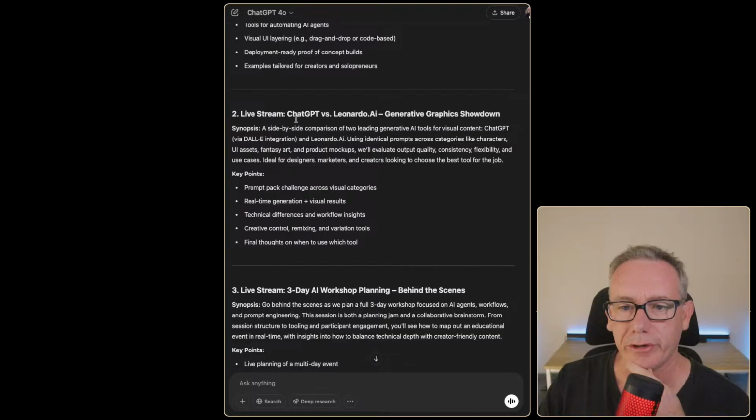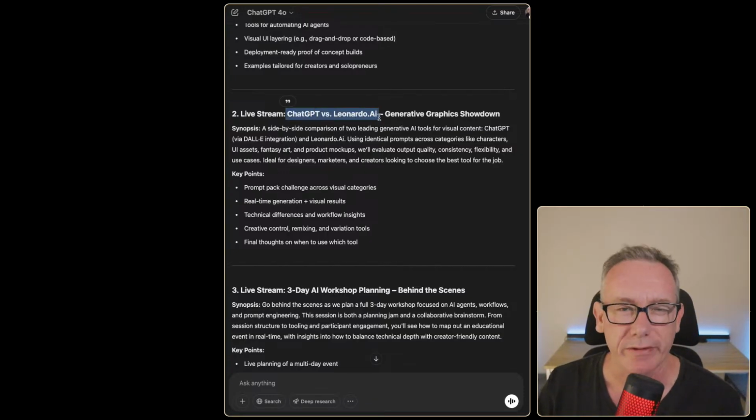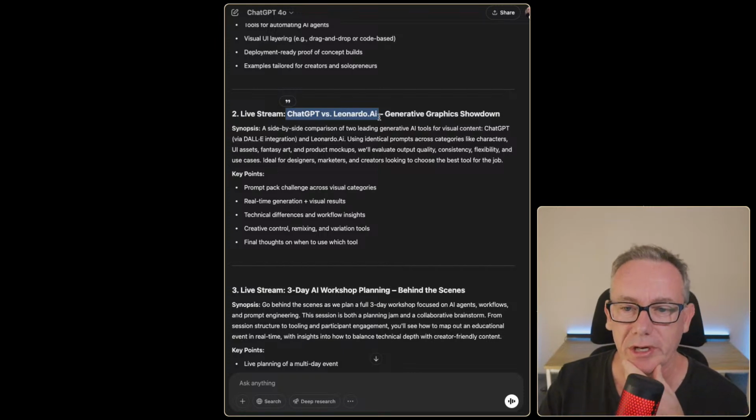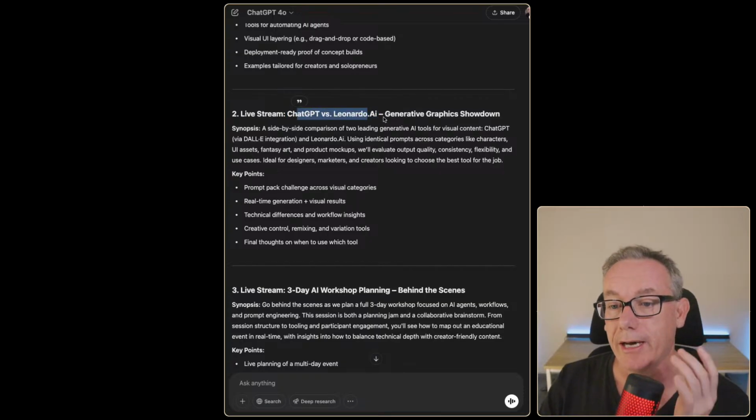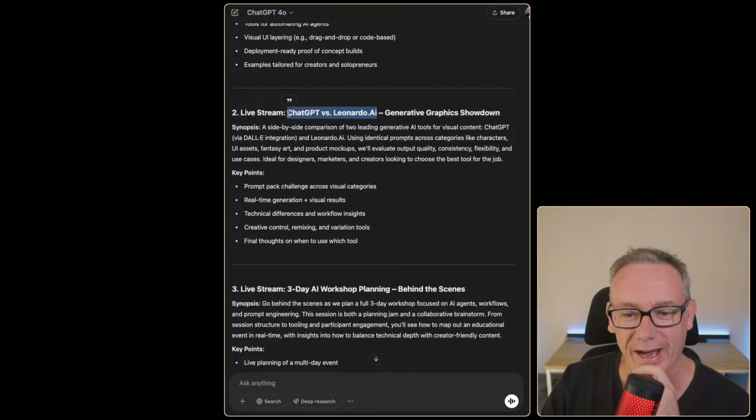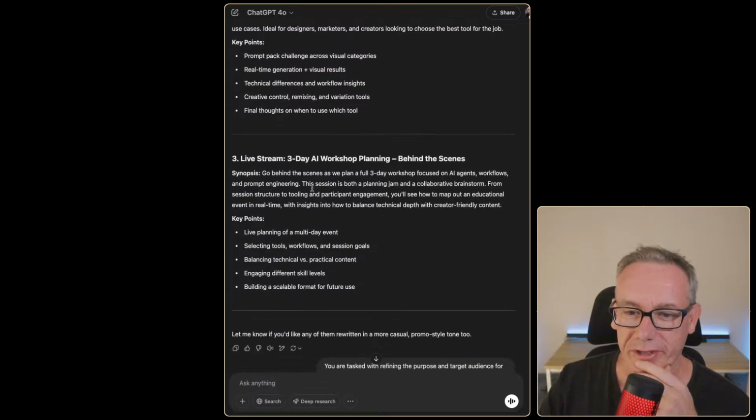Then we've got to do the ChatGPT versus Leonardo AI. With all the stuff going on with ChatGPT images, I thought it might be useful to test a bunch of ideas and test them against Leonardo AI. Now, I've been planning this since last week when it all came out. I haven't had time. That's why I'll do a live stream today.